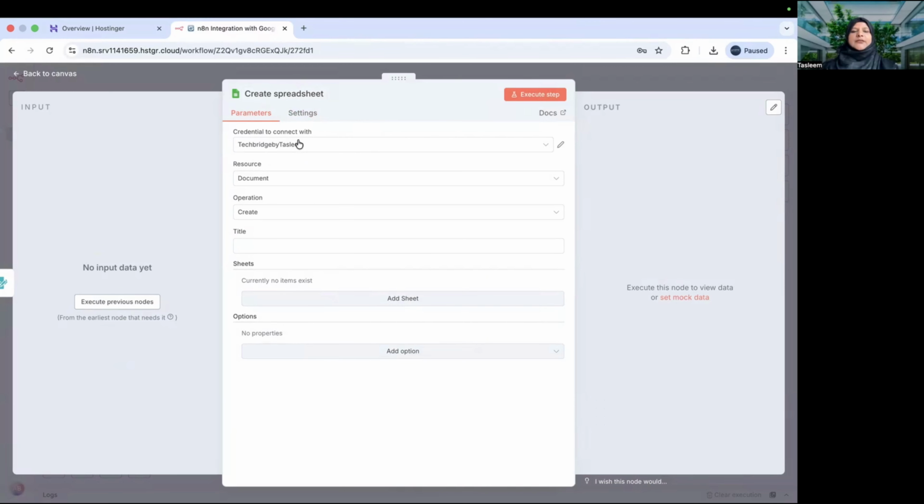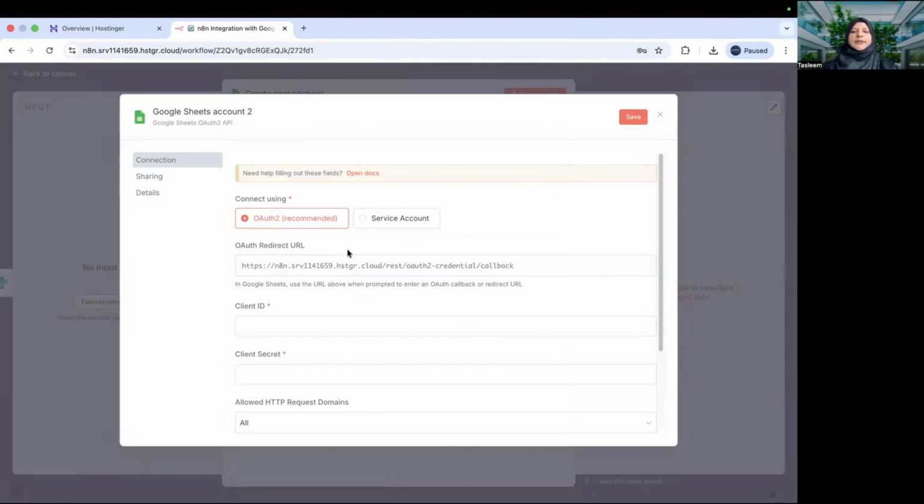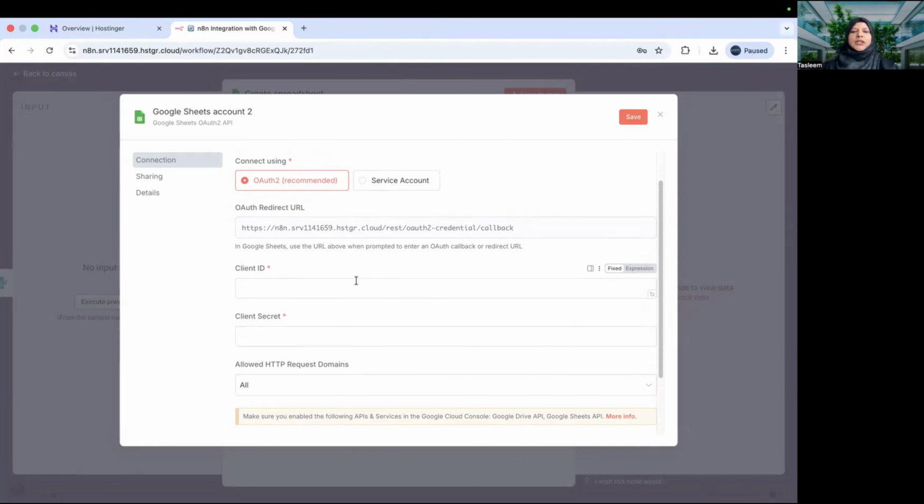Now you can see there are credentials already added, but we will try to add new credentials. So if there are no credentials here, we will have to go and authenticate this node with our credentials. So create new credentials. Okay. So unlike our last session where we integrated all these Google Workspace apps with n8n Cloud, where if you click on create credentials, we just had this sign in with Google button, right?